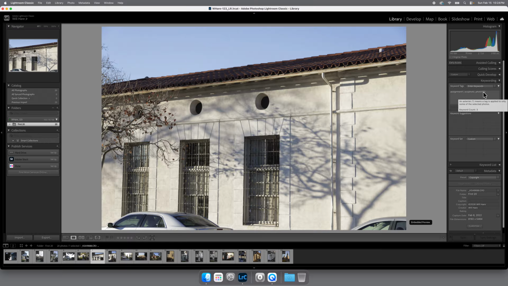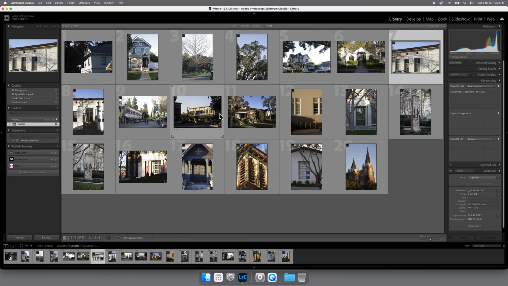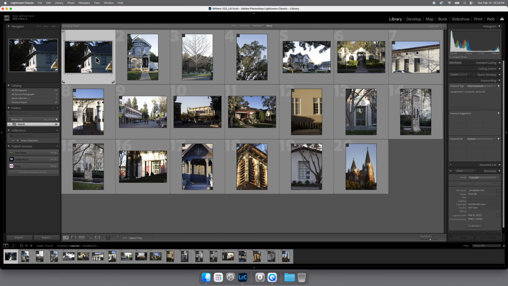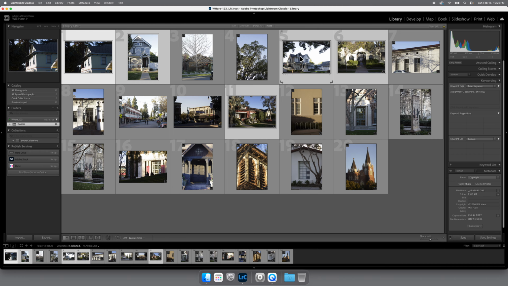You can see that our general keywords are here, and now we can add our specific keywords. So we can choose things. I'm going to go back to the grid mode, and we can choose things to add in our keyword suggestions. So that's a house. And if I hold down the command key, I can select other images. That's a house up here. We'll call that a house. And there's a house. So there I've selected these 5 images that are houses.